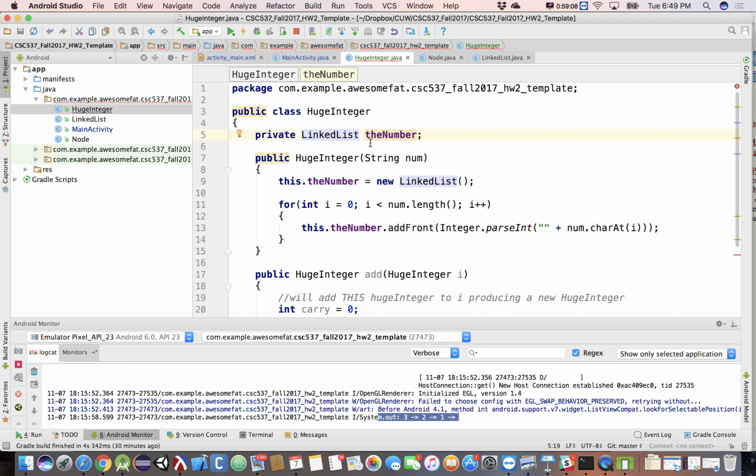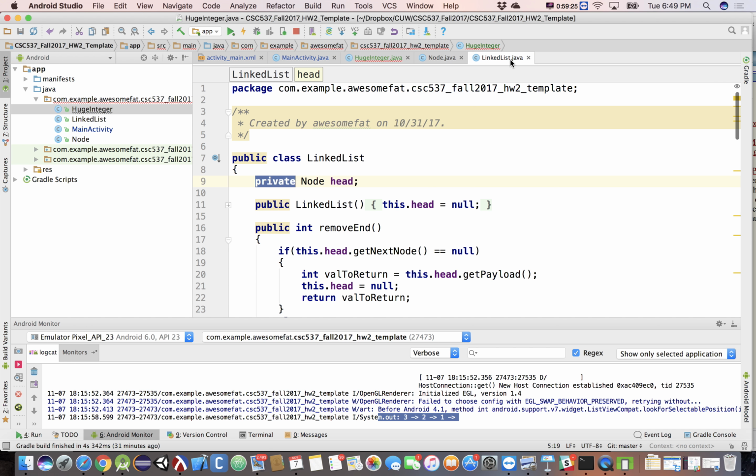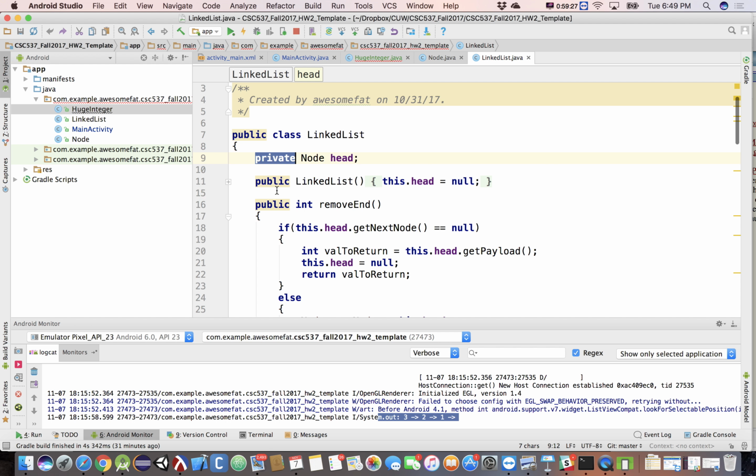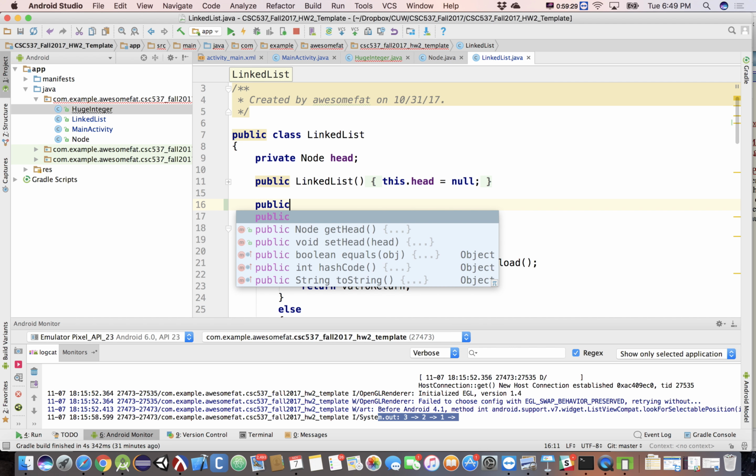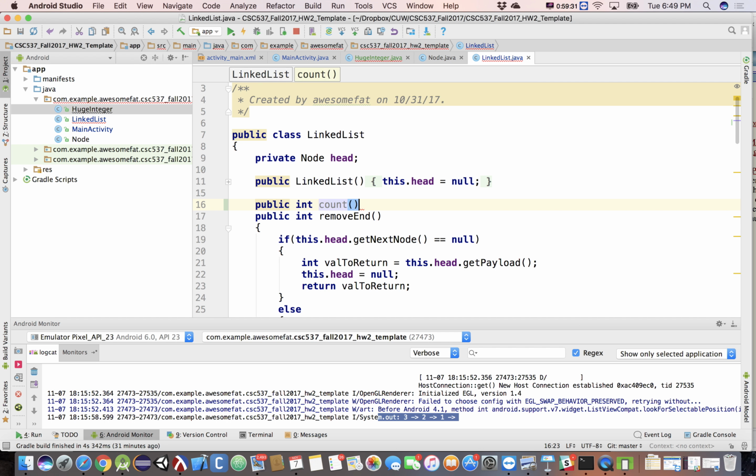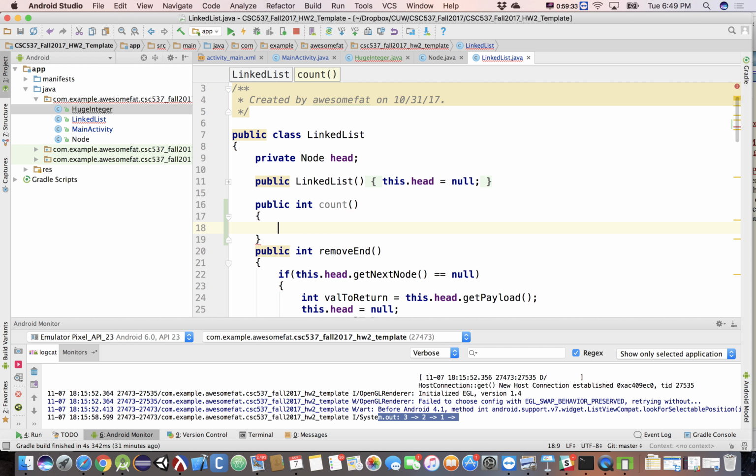Fine. Now it's going to have to be able to ask a linked list, how many elements do you have left? And maybe also get an element at a certain position. So we're going to go ahead and add the count that we wrote for the quiz today to this. So we're going to say public int count. So we're adding this to our linked list.